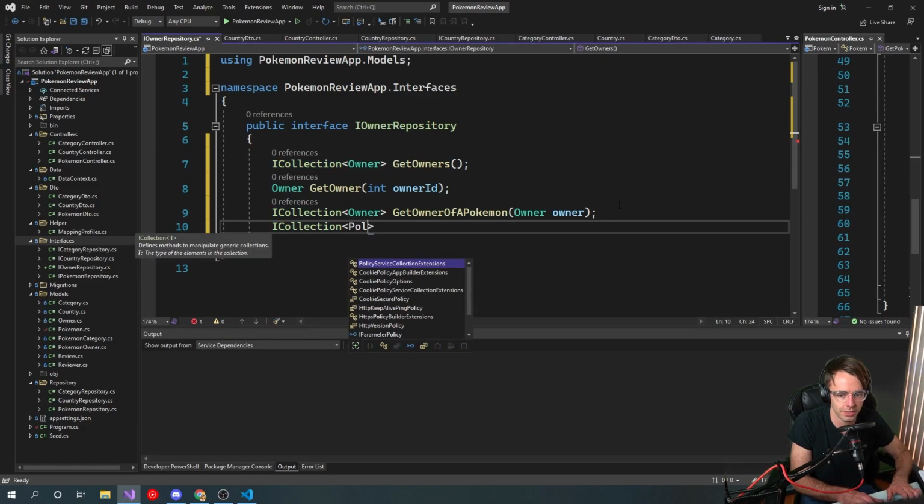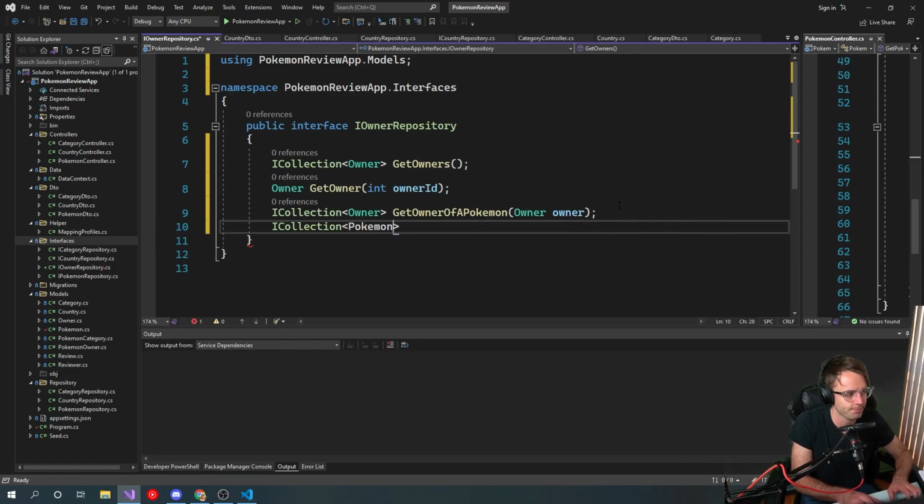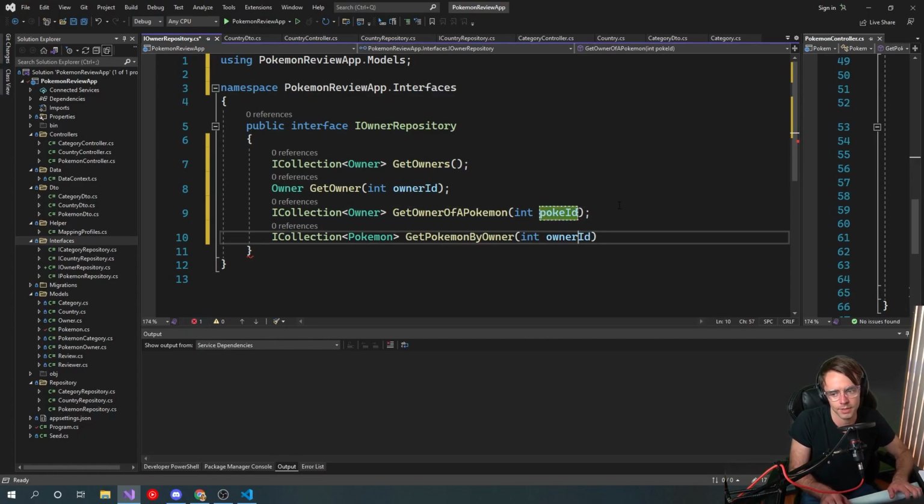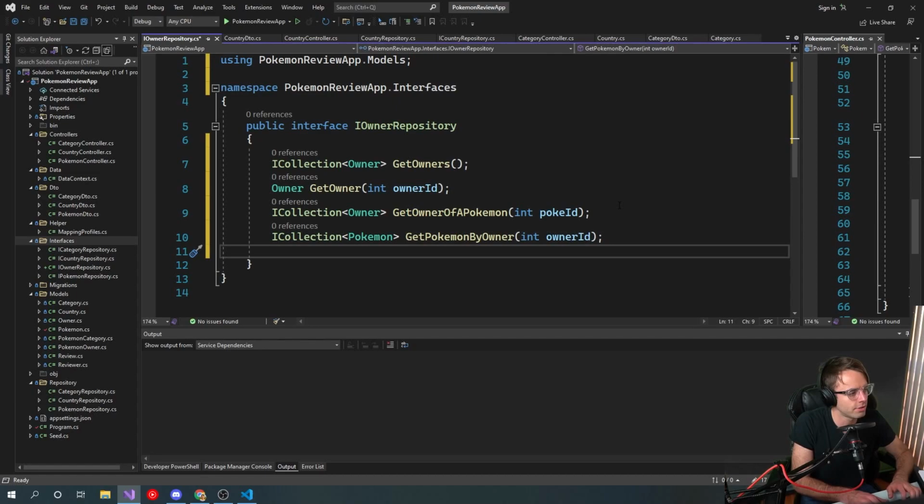All right, so we're going to go in here. We're going to create a Pokemon, and we're going to get Pokemon by owner. Then we're going to pass in our int owner ID, and I just noticed that IntelliSense typed that wrong, so we're going to go up here and type in int PokeID. Then we're going to do a bool, an OwnerExists, and an int ownerId.